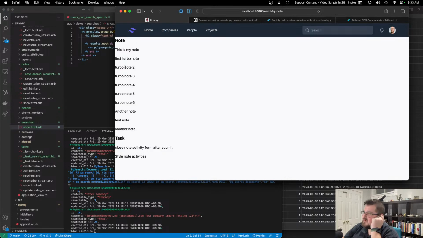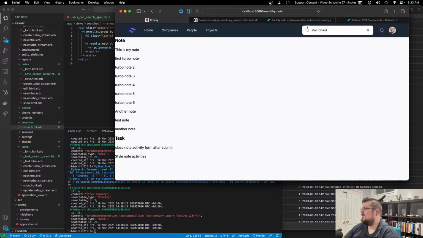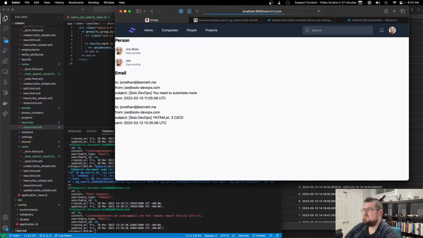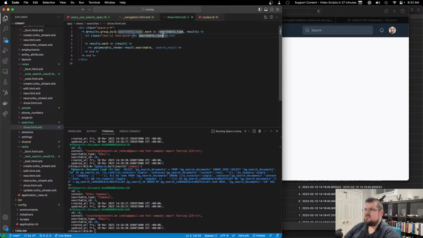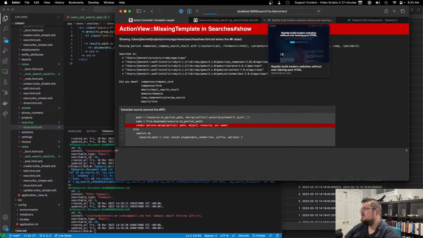All right, so we got this in my note. Tasks. If I do a search for macro hard. Oh, now I didn't set that up. So let's do a search for Joe. So we are just getting the class name here actually. So we're going to do searchable type dot, I don't know, plural, pluralize. That's better. And let's do that again for macro hard.